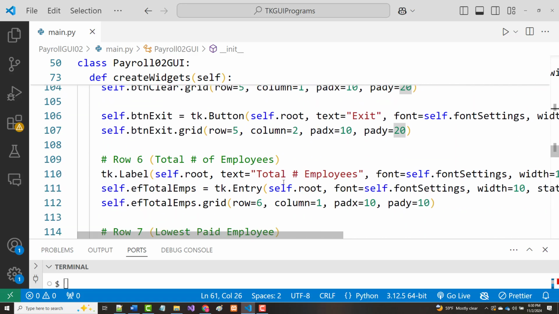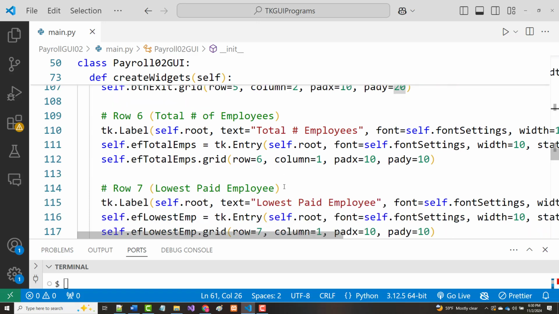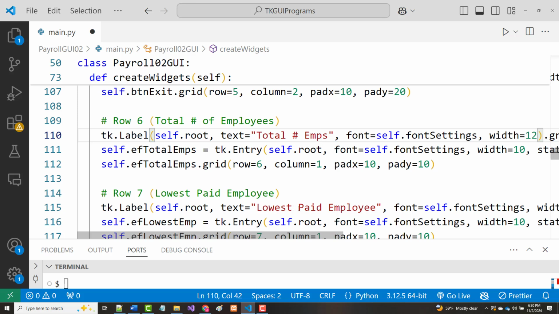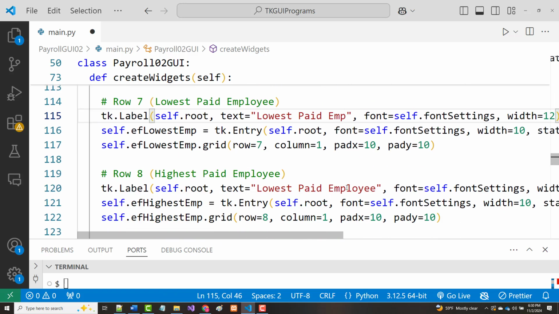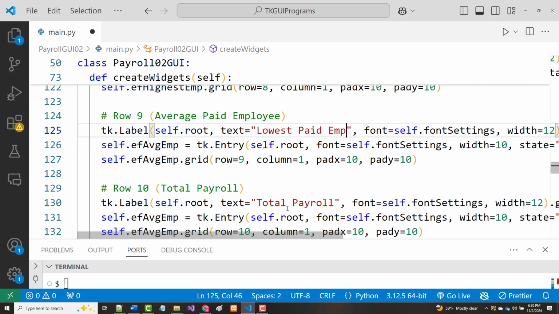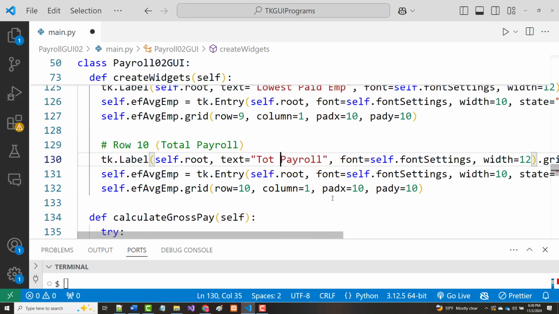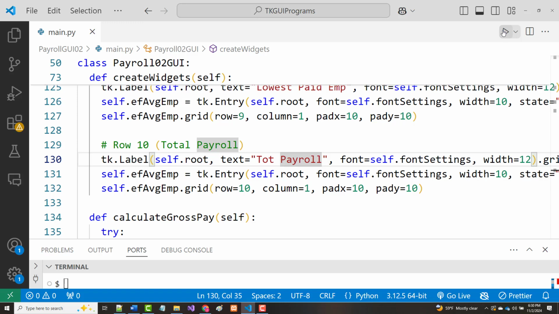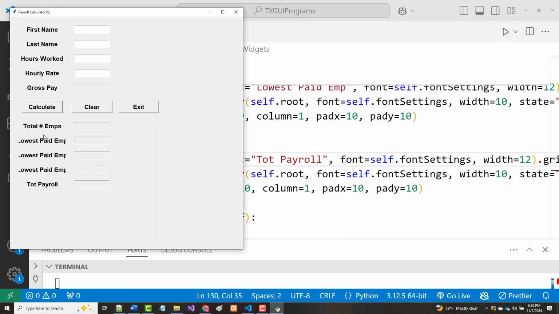Gross pay, calculate. Okay. I'm going to change these. So I'm going to say this: total number of employees, lowest paid employee, highest paid employee, average paid employee, total payroll. Let's see if that makes it look a little nicer. No, I still didn't give it enough room.